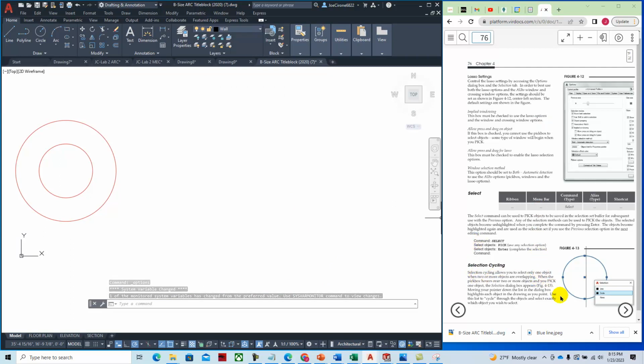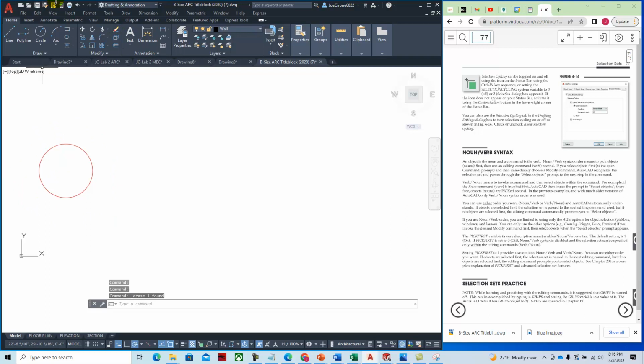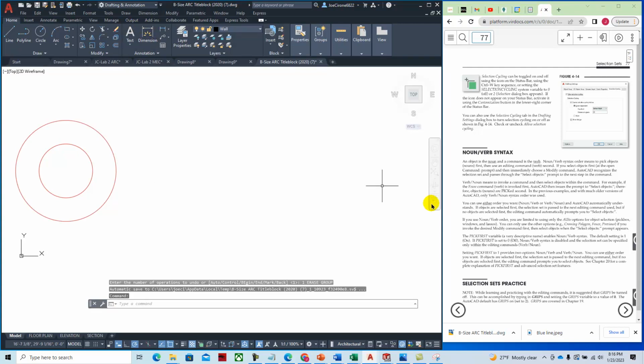Selection cycling allows you to select and alter through the different cycles. I typically don't use that very much either. Noun-verb syntax, in my opinion, is really just whether you use grips: you select it with a grip and you say erase, and then undo, or I can say erase and then select the object. Which word do you want to have first? Erase or select?